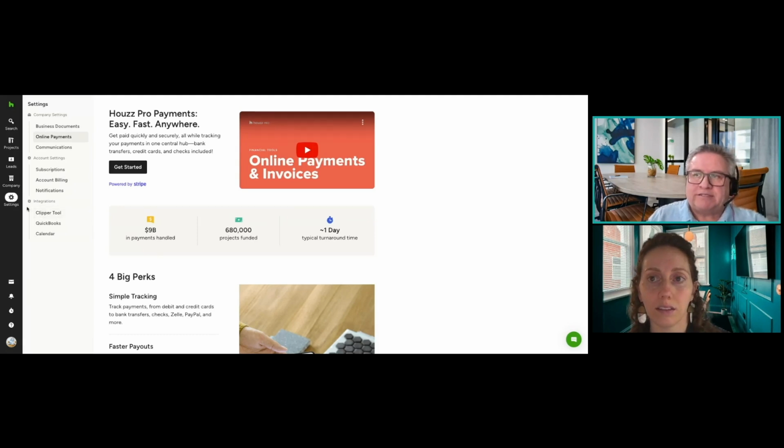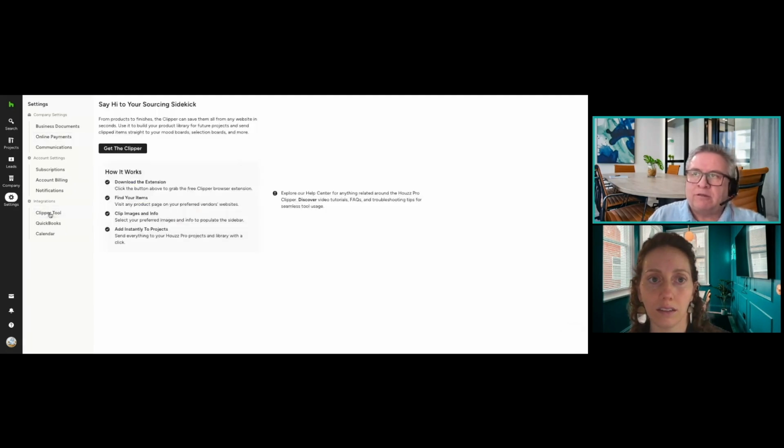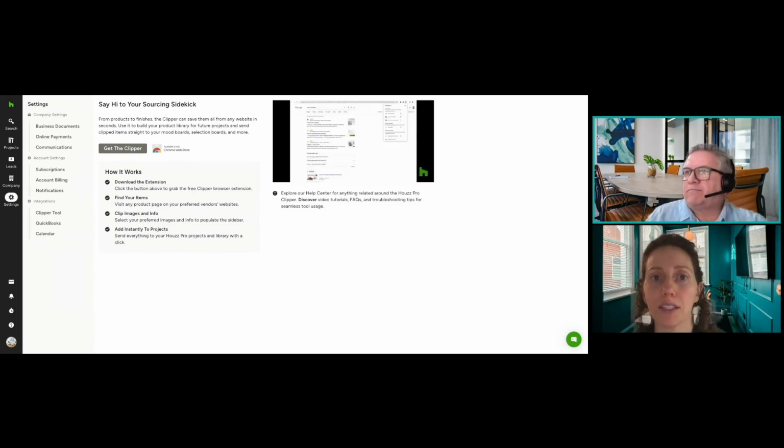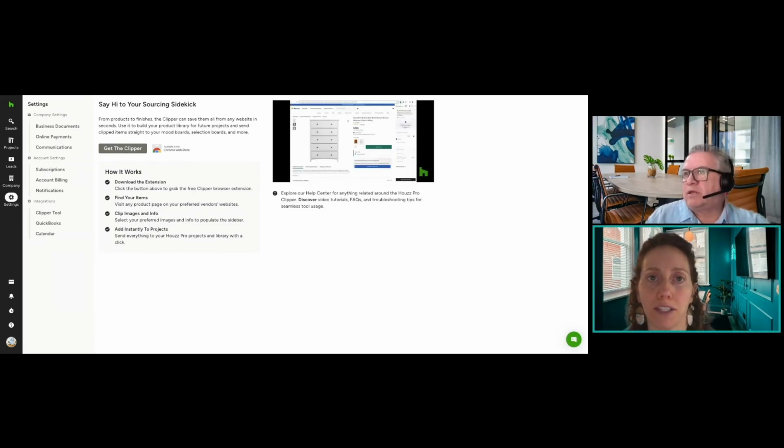What you do, again, in the settings section, is click on the Clipper tool. There's a 4-minute video here that explains how everything works. All you do is click on Get the Clipper. Yeah, and the Clipper is one of the favorite tools that we always hear about from our designers. So if you haven't already downloaded it, just download it right now. It can really save you a lot of time when sourcing and selecting products for your clients.